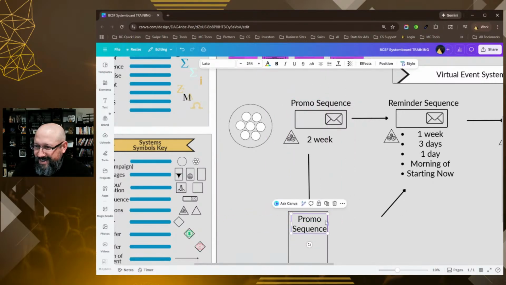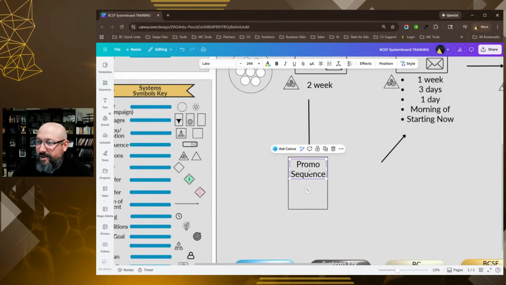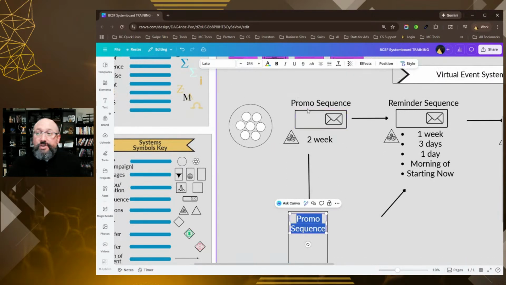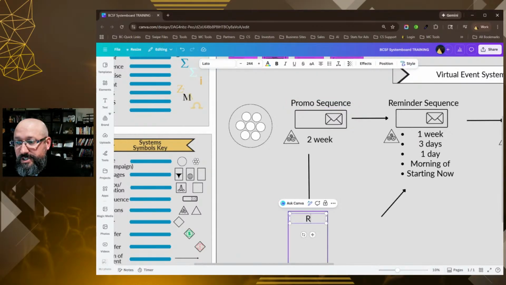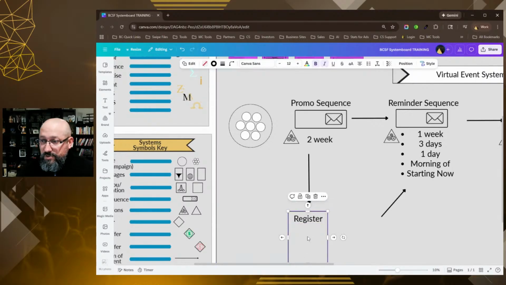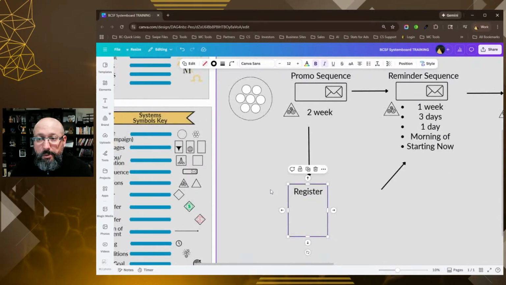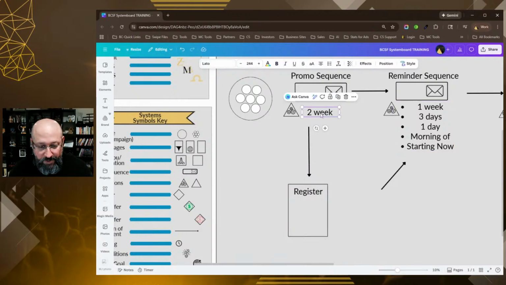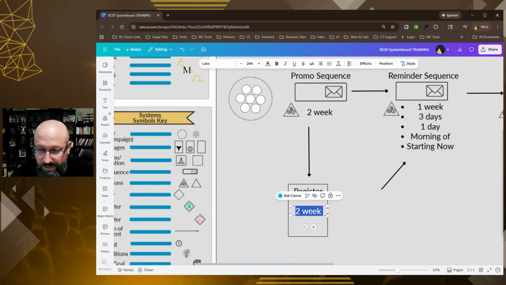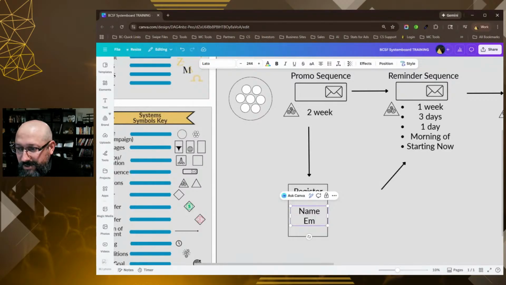Okay, so we're going to make this our opt-in page, right? The registration page, because the promo sequence's job is just to get them to register. That's it. So what do you need on that page? Minimum amount of effort, right? Whatever you can do to get them to register right away. So we're going to get their name and their email.